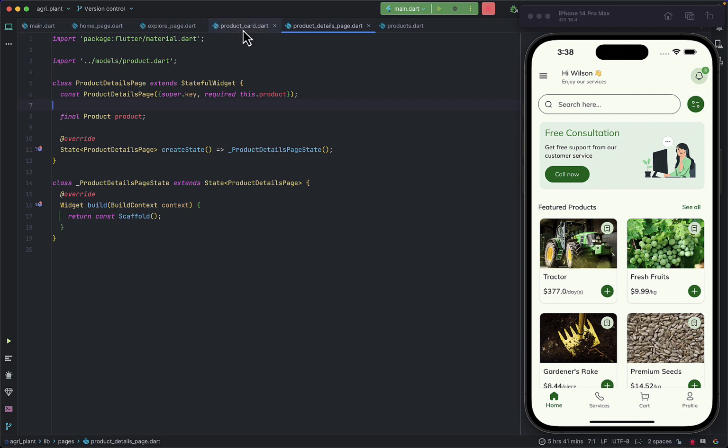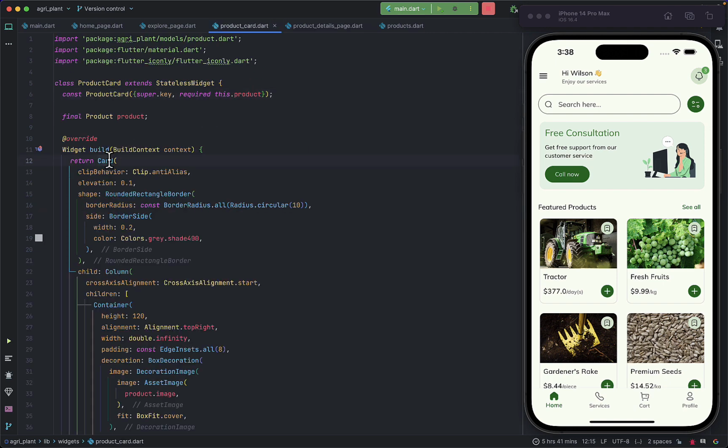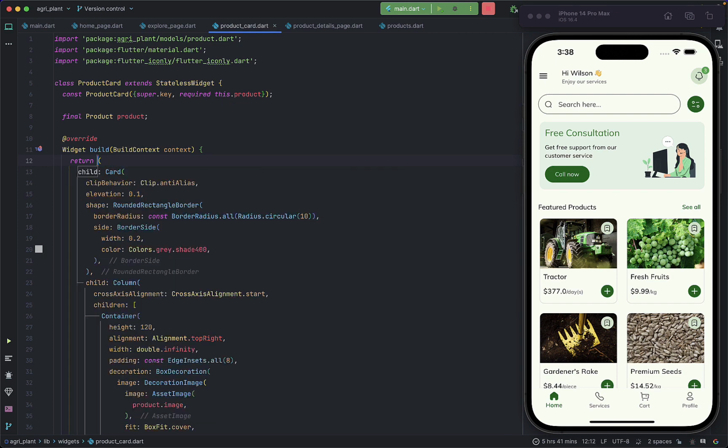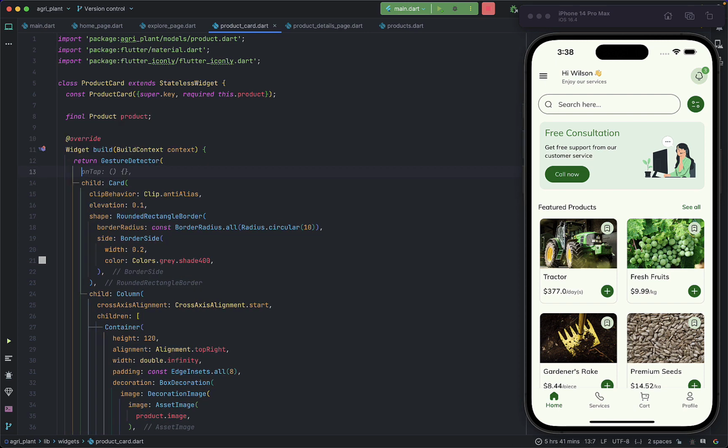Now back in our product card, we're going to wrap this card with a gesture detector. So that will allow us to have an on tap method on the card. So wrap with widgets and gesture detector. You can use inkwell as well, but then I prefer to use gesture detector.